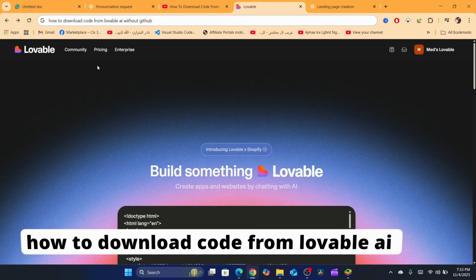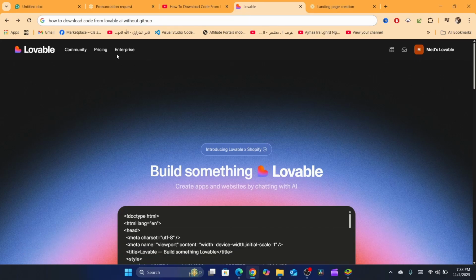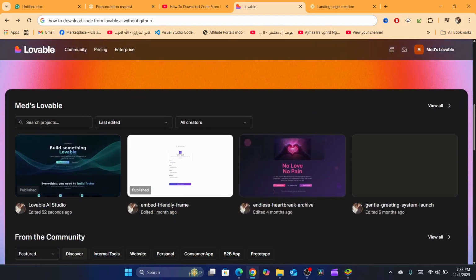In this tutorial, I'm going to be showing an easy way on how you can download code from Lovable AI without GitHub. Now, first thing you need to do is you want to go to Lovable and then scroll down, and then here you will be able to see all the projects you have.